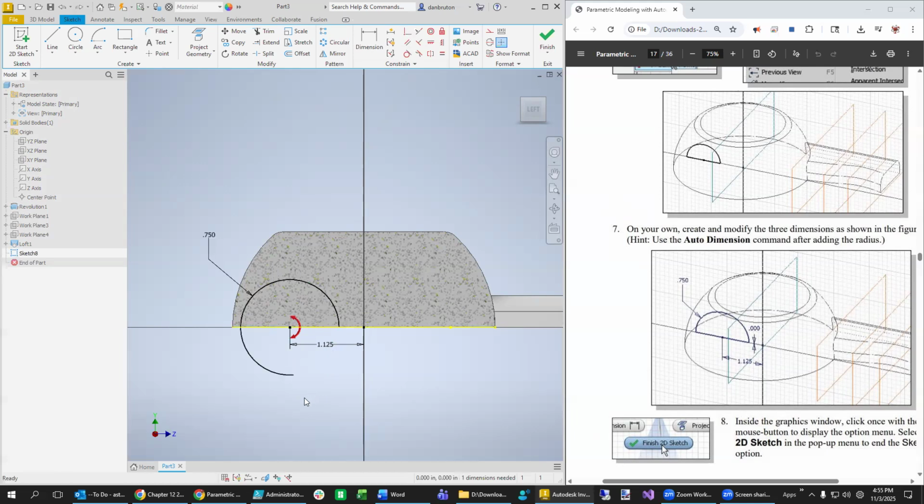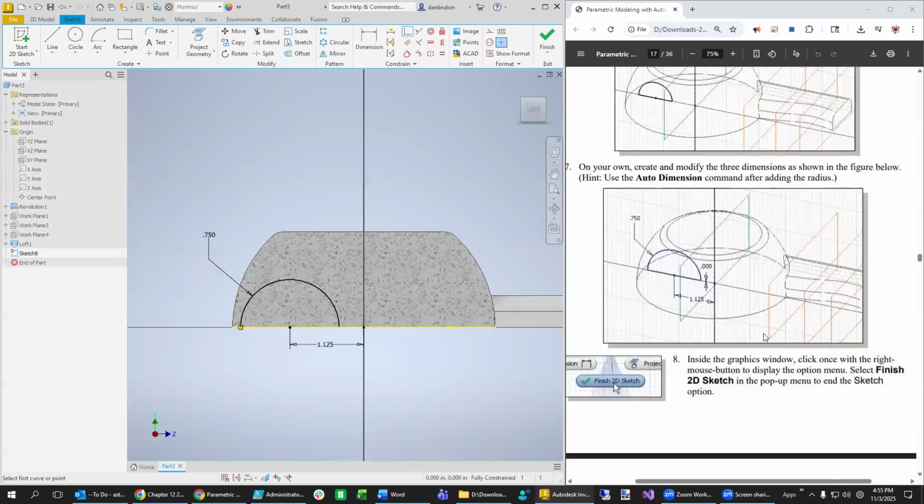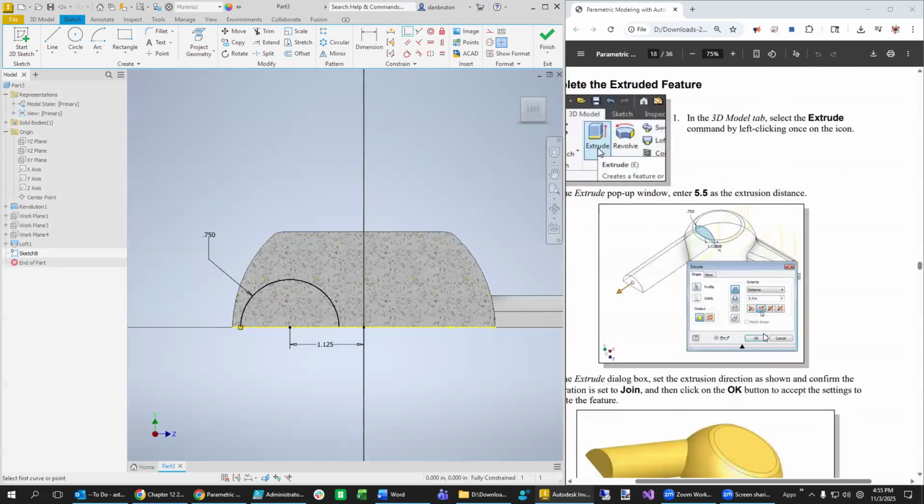And did it the wrong way. So I'm trying to get it to believe me, put it a little bit closer to it to see if that helps. And now I got it fully constrained. Sometimes when you click on those lines, it doesn't always consider it to be a constraint, like a coincident constraint. We're going to extrude this out 5.5 inches.